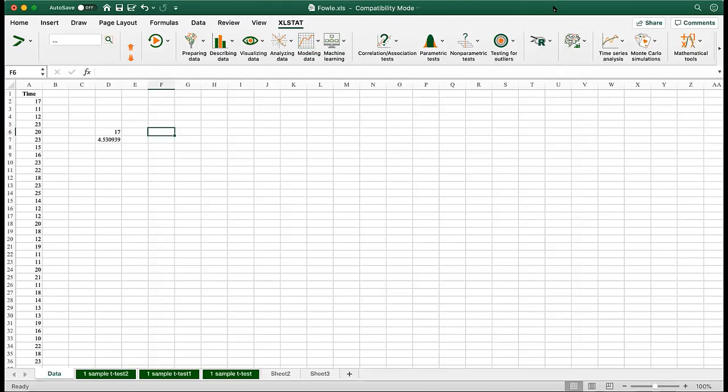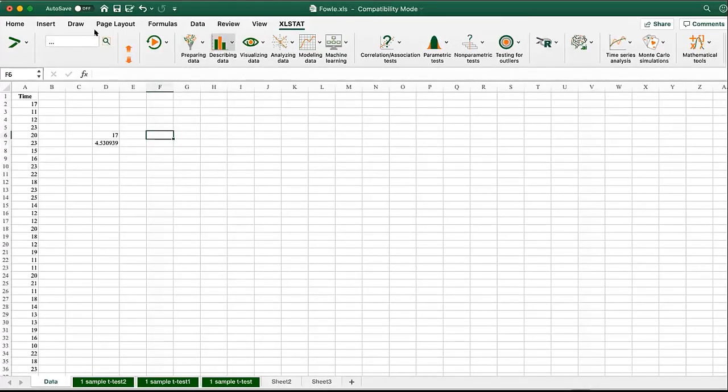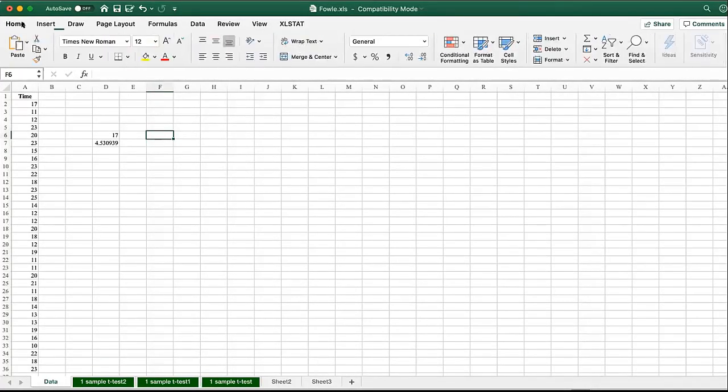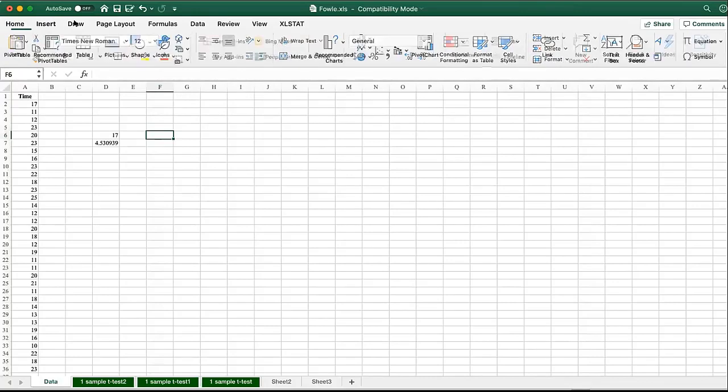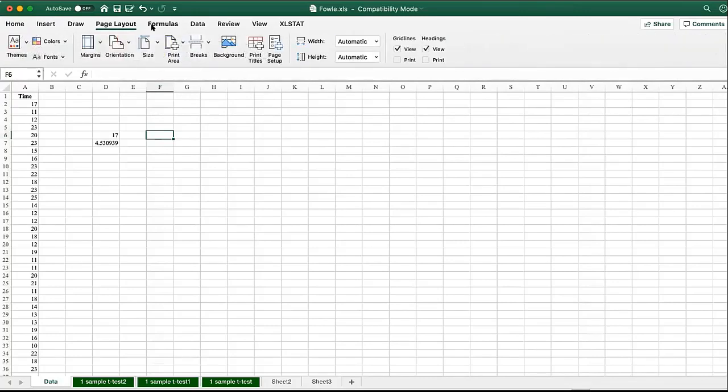I'm using a Mac at this moment, and my office computer is a PC. So if you have some difficulties, you can also check with me, because I'm fairly familiar with the PC version of XLSTAT, but they look somewhat similar, to be honest.